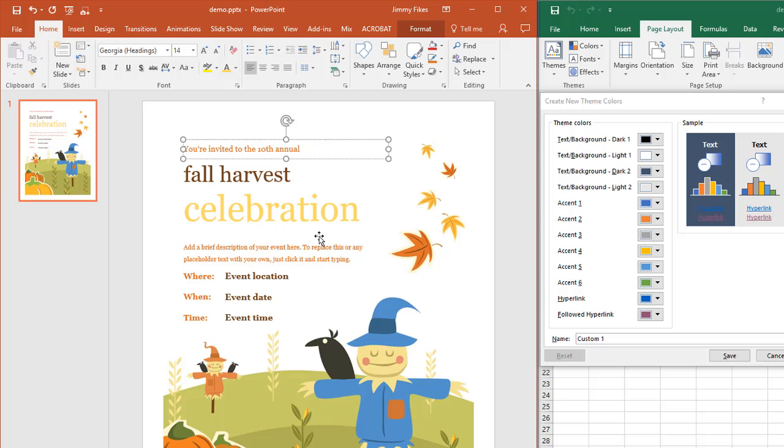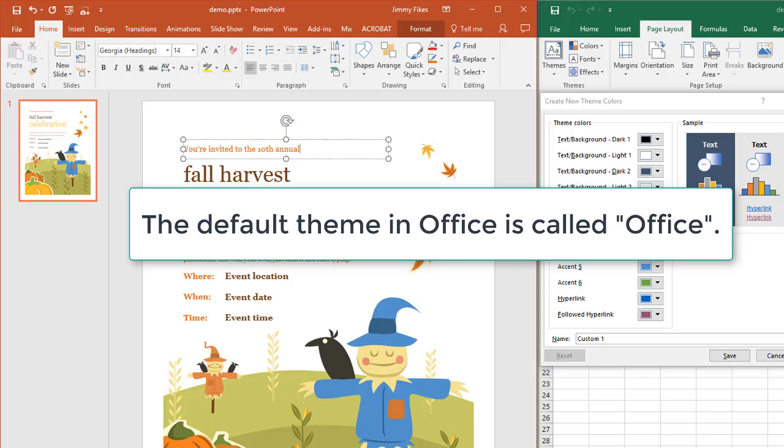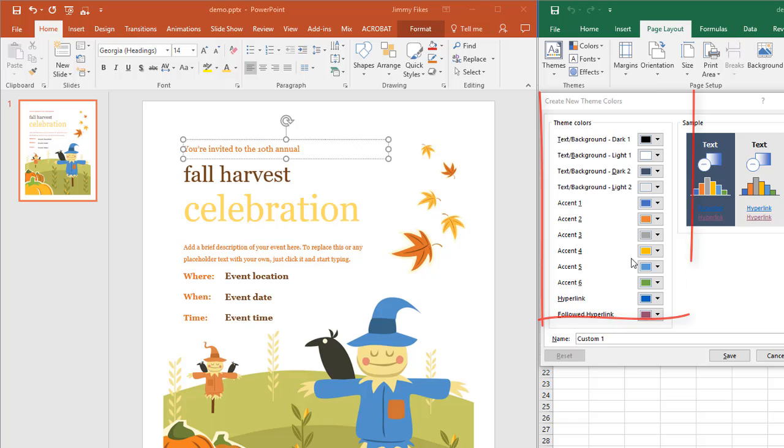So what you've learned: the default theme for any Office document is called Office. But if you want to modify these colors, then you have to come into the Create New Theme Colors dialog box and change your colors right here.